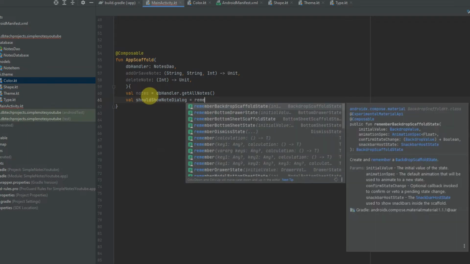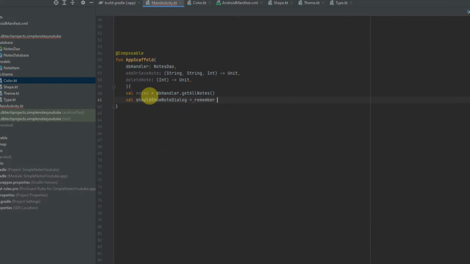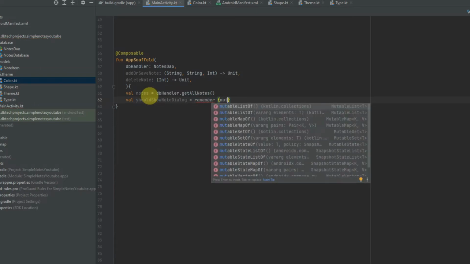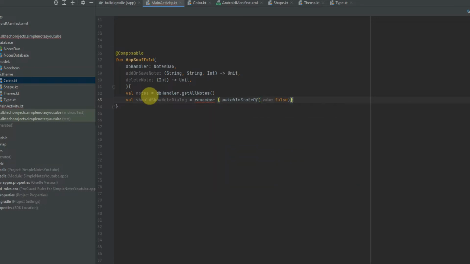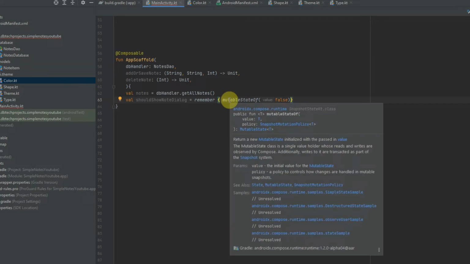and this is going to equal remember open brackets mutable state of false. So what this will do here is if this value is set to true, then this will trigger a recomposition, and then the composable, so the app scaffold, will refresh and show the new state. So we will have a composable called notes dialog, and that is going to be remembering this state here, and if that state ever gets set to true, then it will show itself and make itself visible.